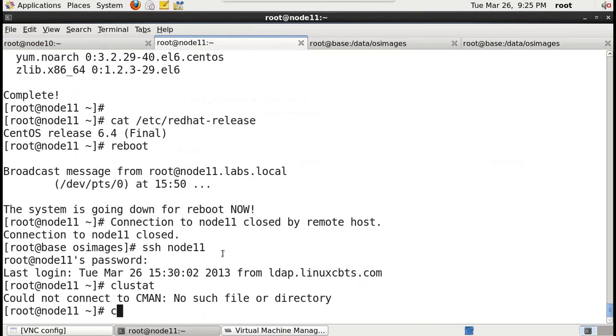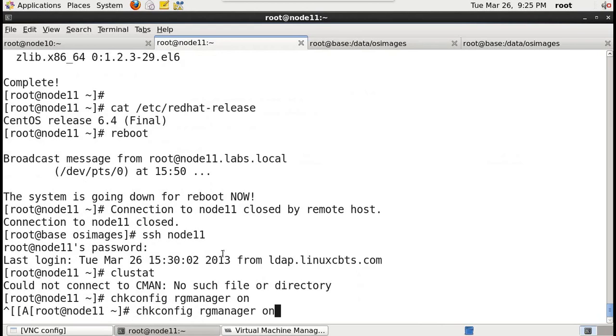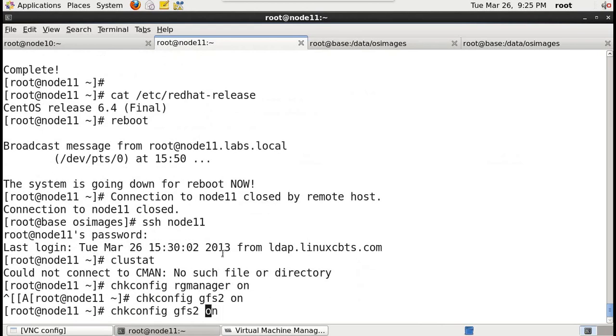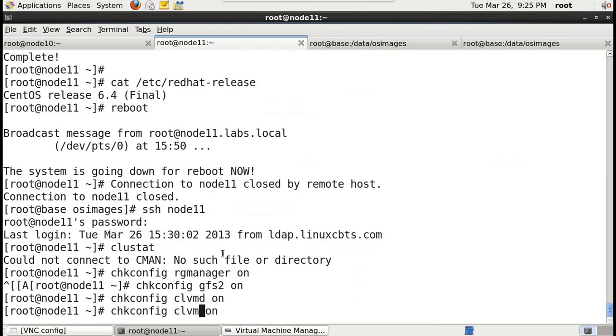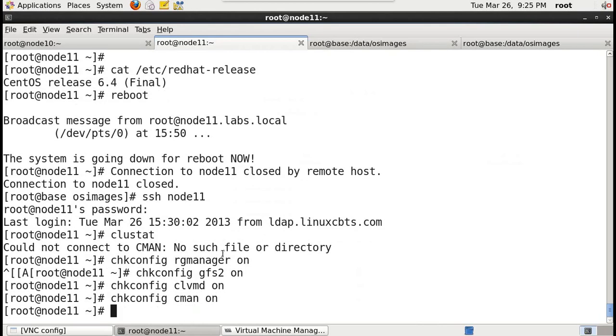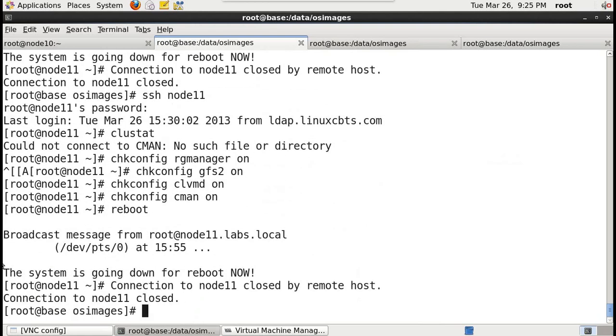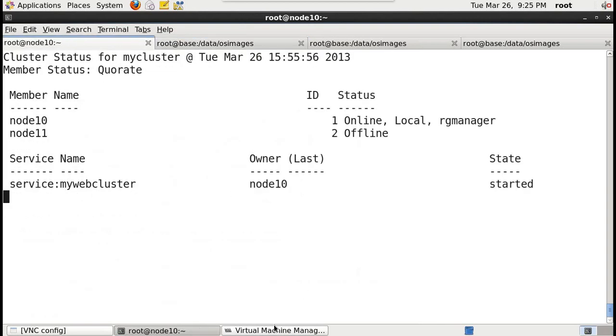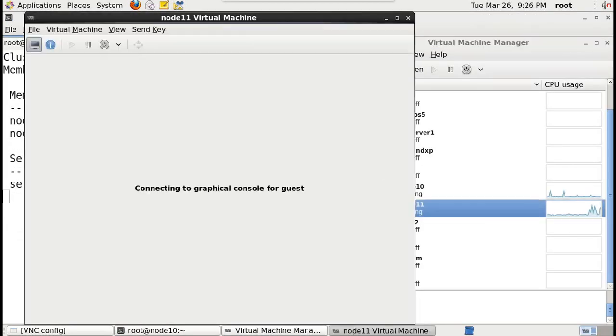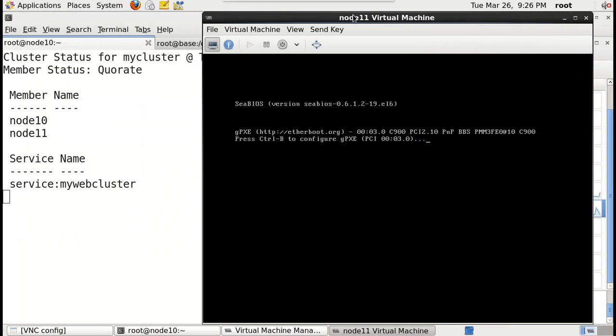Let's bring it online. chkconfig rgmanager on, gfs2 on, clvmd on, and cman on, and just reboot node 11 once again. Now this time when node 11 comes up, it is going to be up with CentOS 6.4, and it is going to join our cluster.